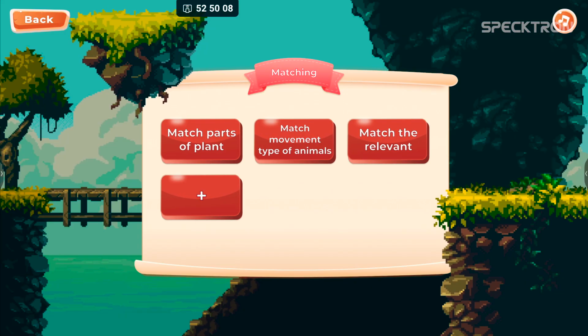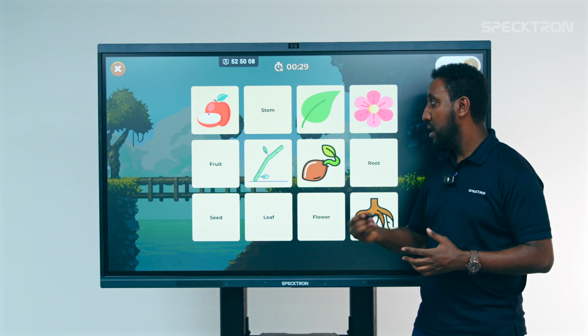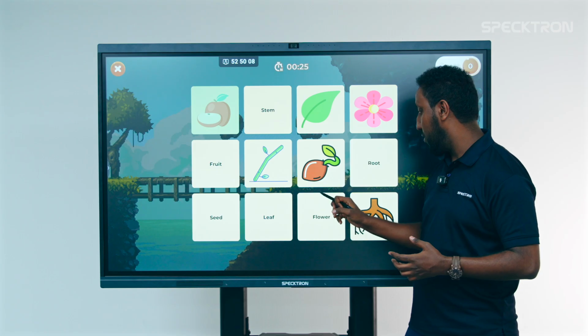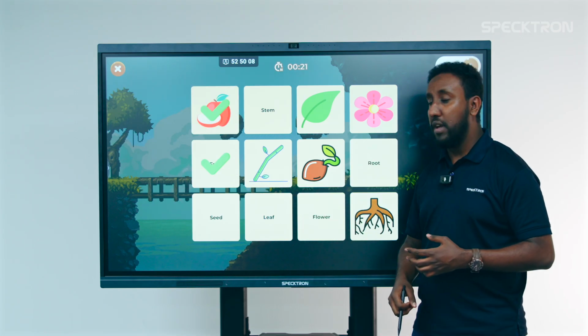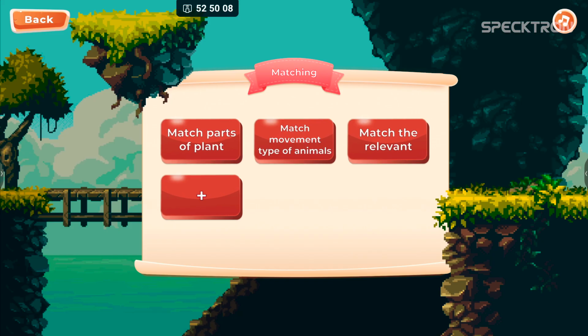So you have different varieties. For example, if you want to choose an activity like this, you can match the relevant photo with the word of it. So like this, you can choose it and you can let the student play with the activity.